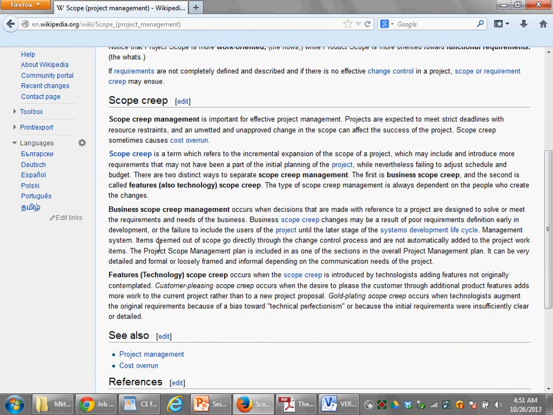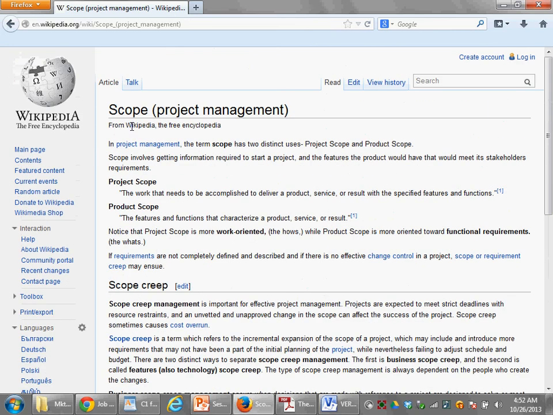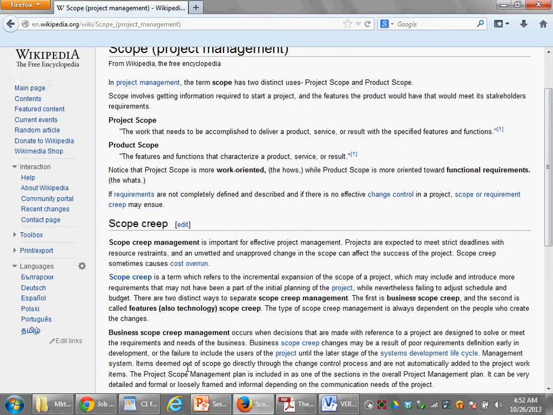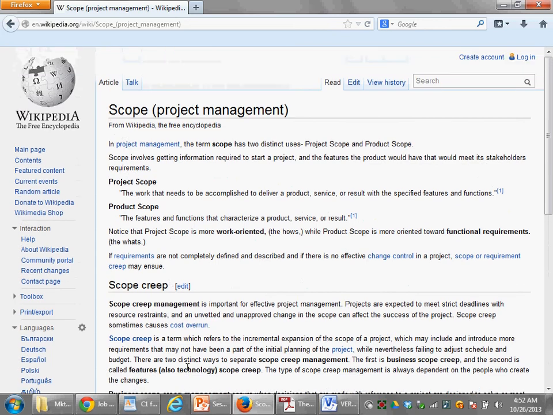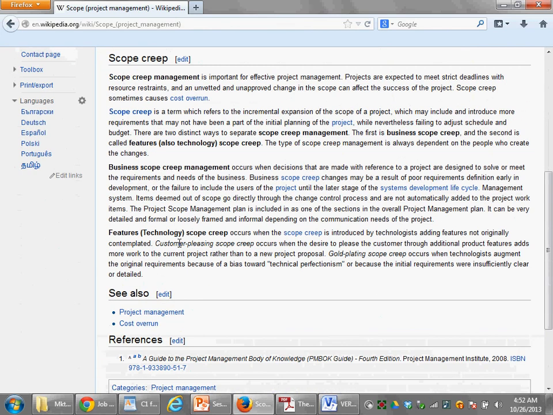So do read this scope management thing. It's a pretty nice document. It's a really nice article. Just very brief. Don't go too much. Don't go over everything, cost overrun and all that. Just do this much. 6 paragraphs. Okay.